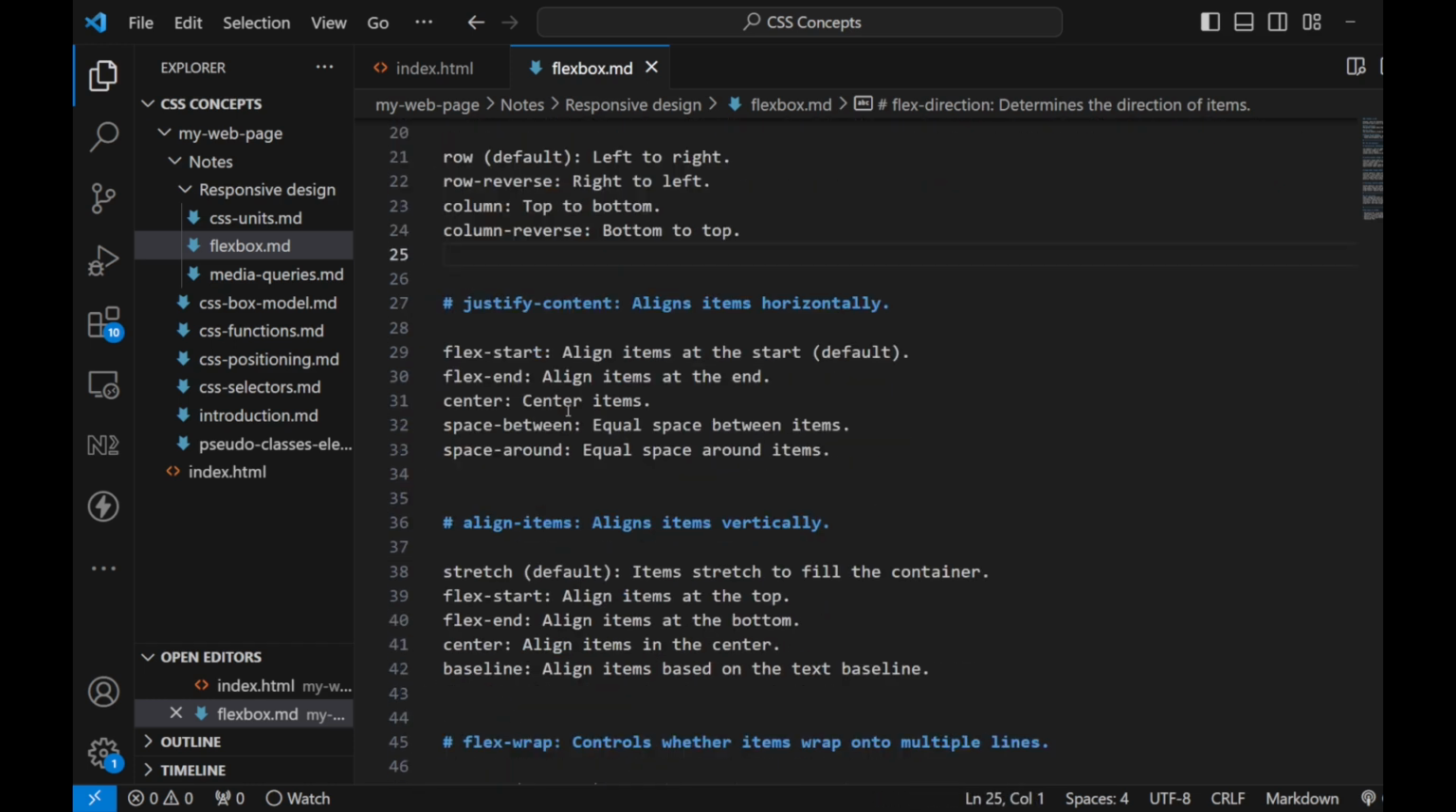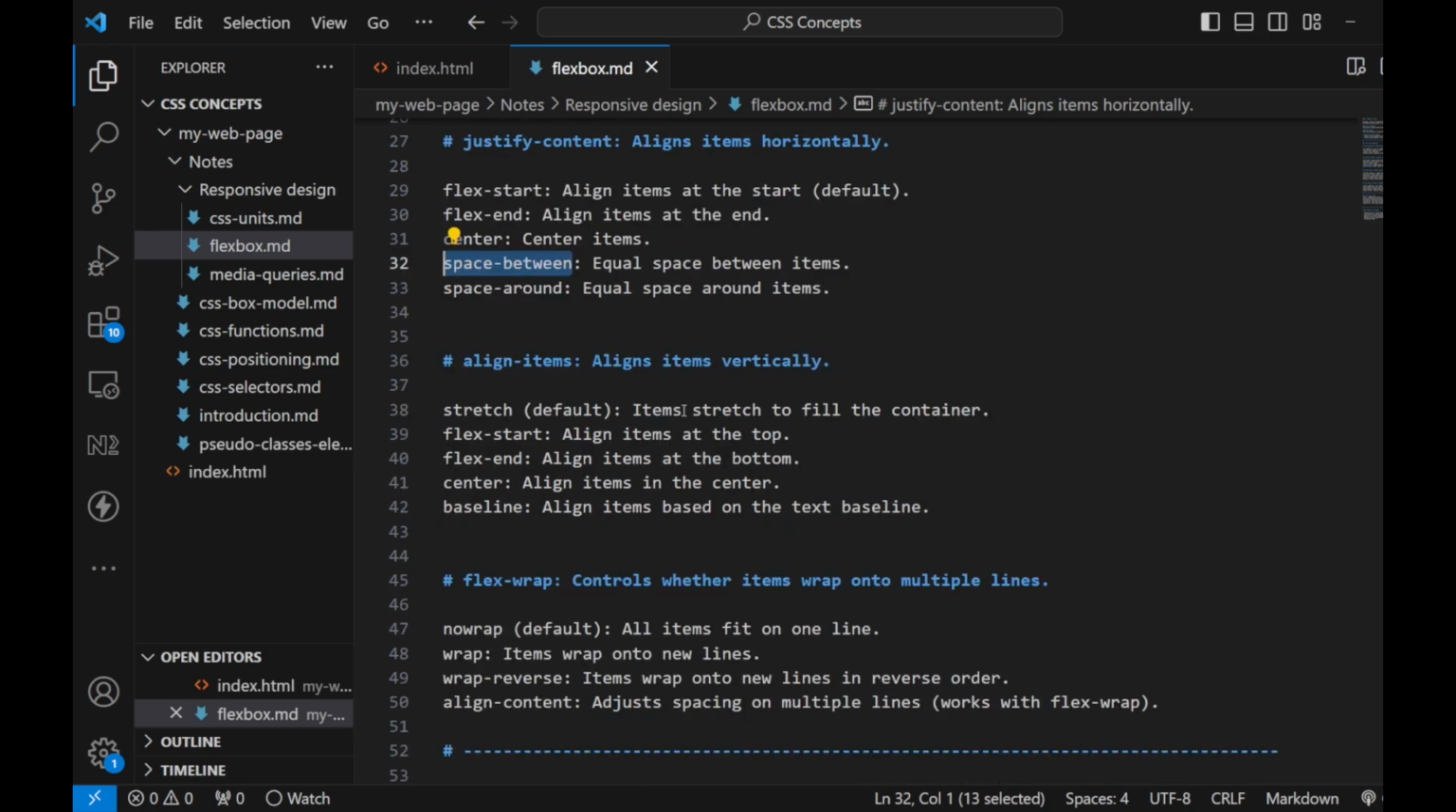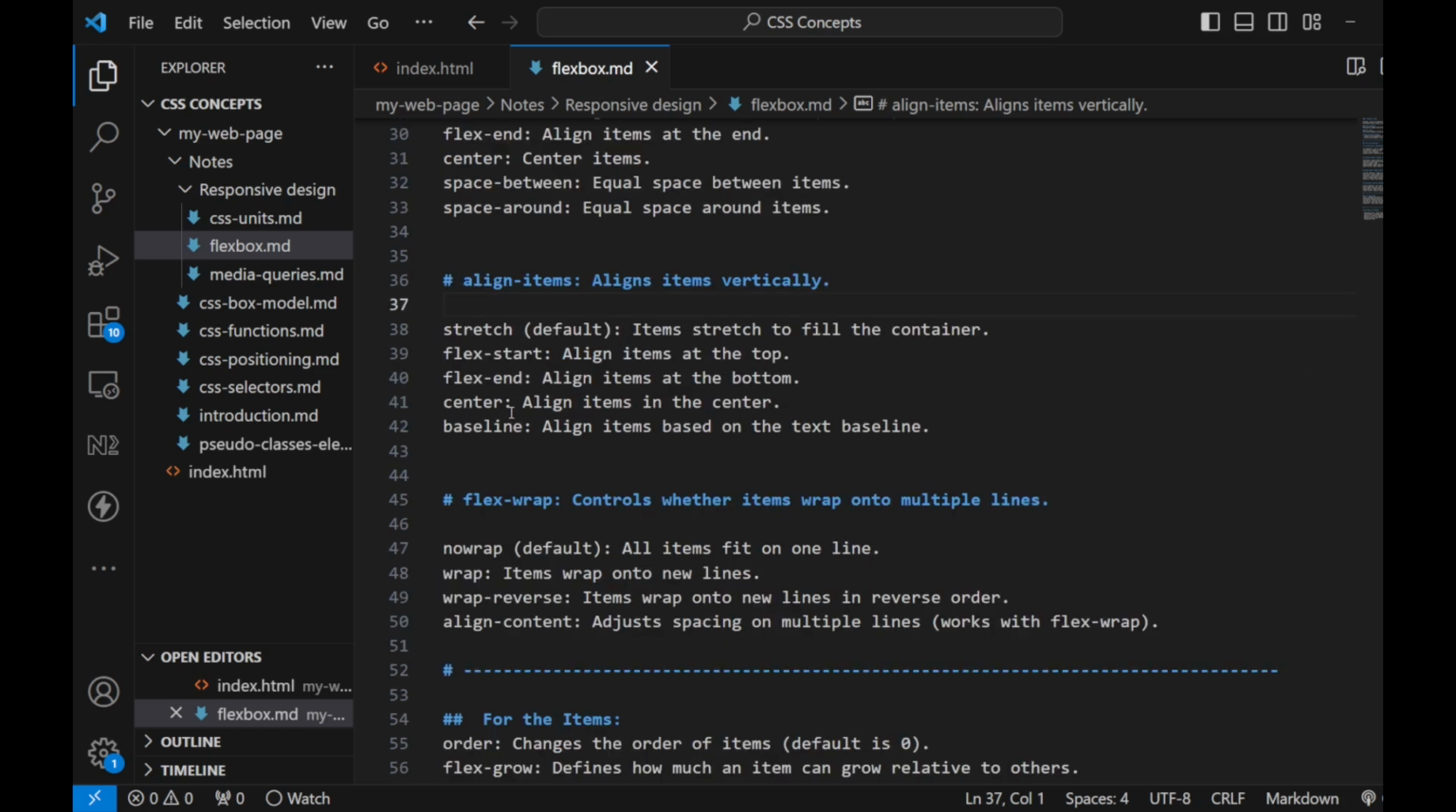And we have justify-content, which aligns items horizontally. It has flex-start, flex-end, center, space-between, and space-around. Space-around provides equal space around the items, and space-between provides equal space between the items. And we have align-items, which aligns items vertically. So these are the align-items properties.